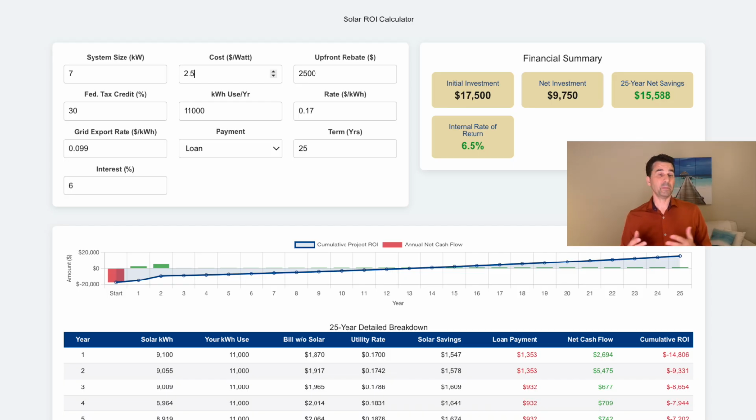And if you want to pay cash instead of a loan, just toggle the loan cash box. If your utility or your state or your city has a rebate, enter that in the upfront rebate box. In all cases, you always see in real time a financial summary, very easy to see, right next to all the input boxes. And down below that, you have a 25-year breakdown of all the expenses and revenue from your solar system.